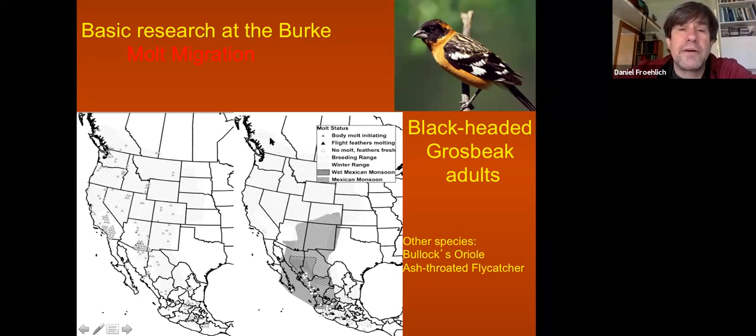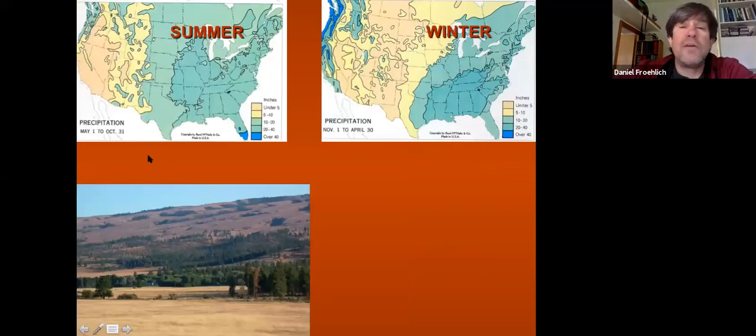So the point is, the black-headed grosbeaks vacate much of their northern breeding range in order to molt down here, whereas most of the eastern migrant birds, like rose-breasted grosbeak and a whole bunch of others, they molt right on their breeding grounds before they migrate. So that's a major feature of these western birds. And here's the way we interpreted that.